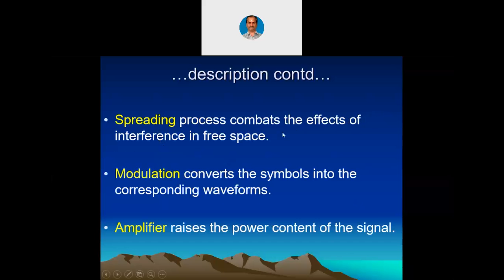Lastly, the spreading process combats the effects of interference in free space. I am not going to talk about spreading now. You will learn about it more in the next semester. I have already told you about a method called spread spectrum. There are methods called FHSS, frequency hopping spread spectrum. You will learn more about it in the next semester only. But this is going to combat the effects of interference in free space.